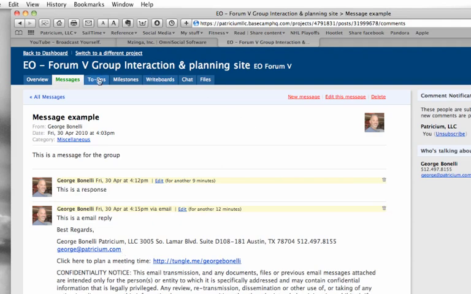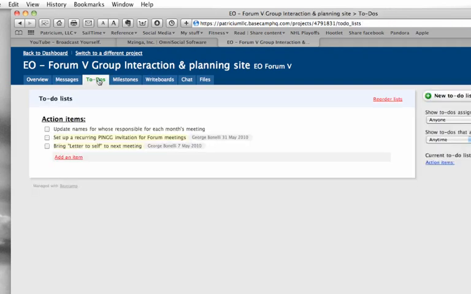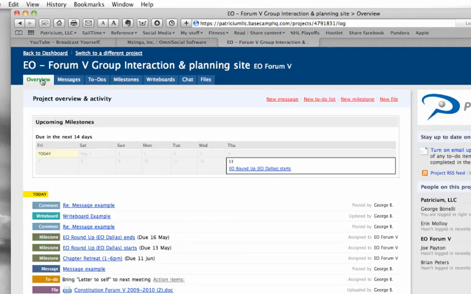So those are the main components to this particular Basecamp. It's a lot more robust than the Google group, and allows us to keep our information somewhat organized and have basically a dashboard for our forum to go to.